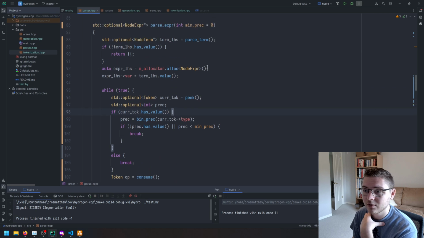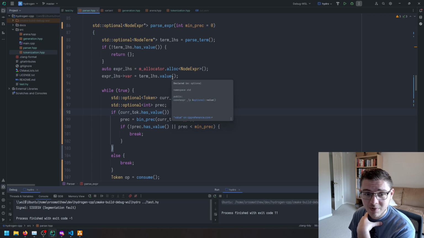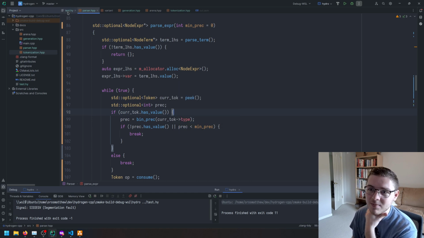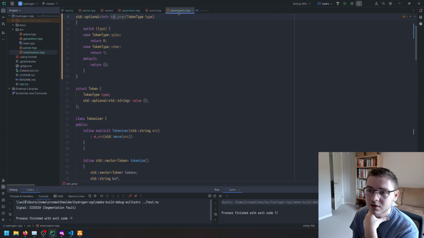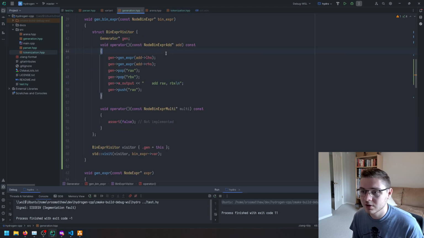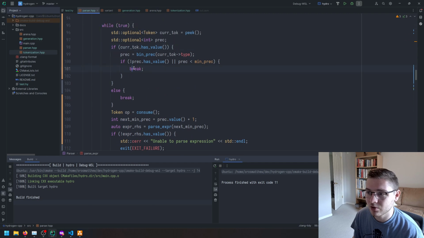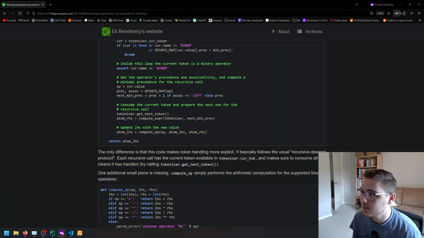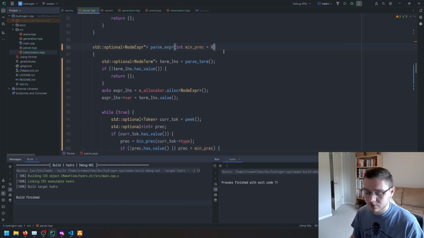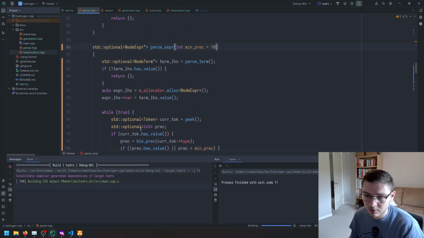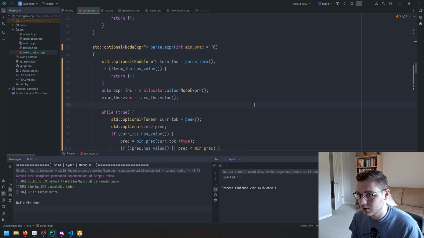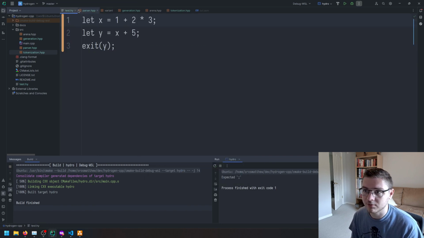Or if precedence is less than minimum precedence, this is 0. Ooh, maybe it isn't. Maybe what we need to do is do 1 and 2. Maybe we need to start with 0 and then do that. Okay, that's still got 11, so that's still not right. Maybe it needs to be like a big value. Let's just say like 10 because we don't have anything near 10 for now. Okay, expected semicolon. That's at least different.